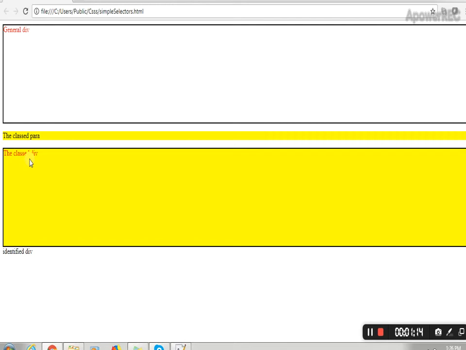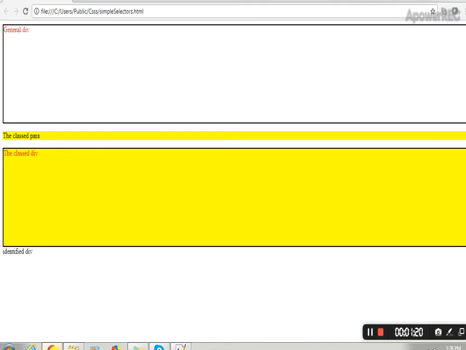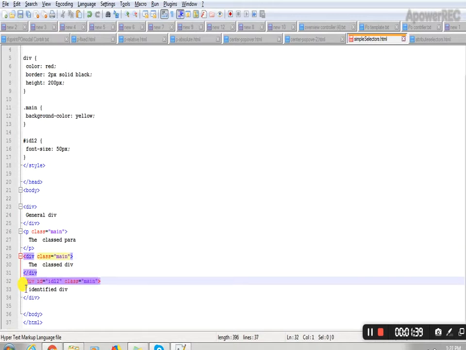What we have given as the extra style here is font size 50 pixels. So if you see the font size for this identified div, something is wrong here, it didn't apply. I think I have given something wrong here. This div and this div, yeah, there is something wrong. That's the reason the styles are different for this. Yeah, here it didn't close, that's the reason.